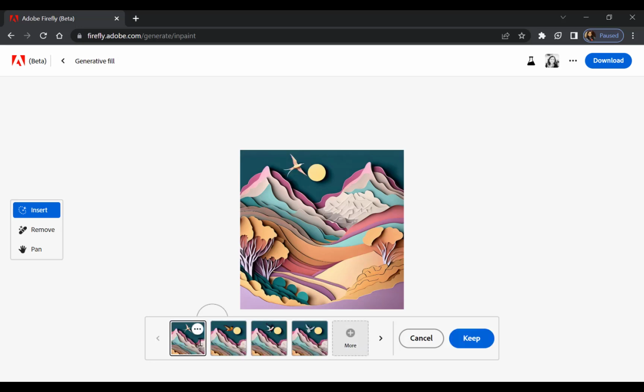You can see it provides you a bunch of options to choose from. You can also always hit more and it will do additional iterations. But for example, if this is something that I like, you hit keep.